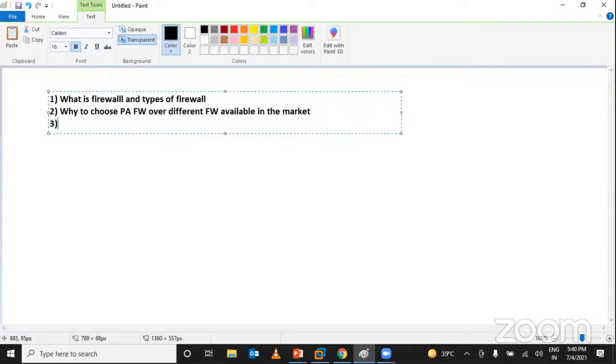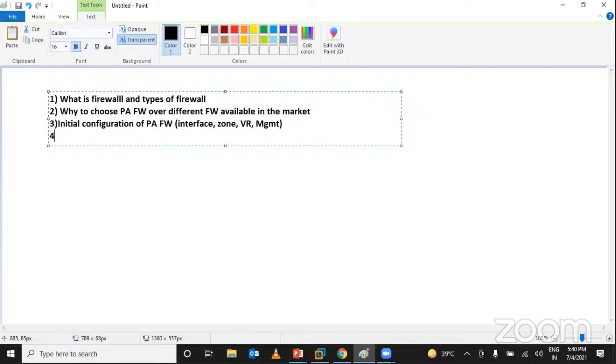Third topic will be initial configuration of Palo Alto firewall, such as interface configuration, zones, VR, and management profile. The fourth topic will be basic NAT and security profile for internet access.